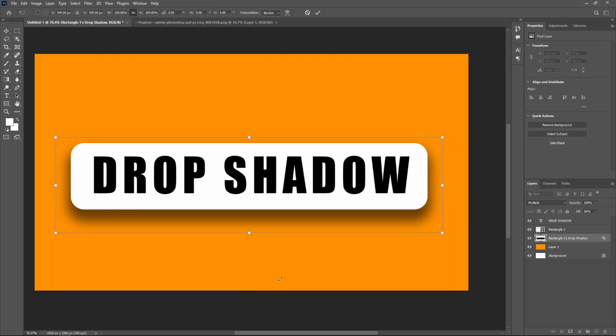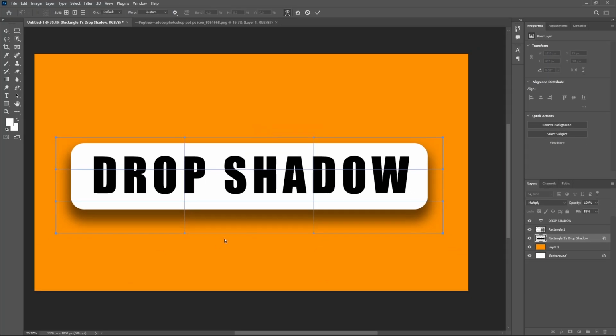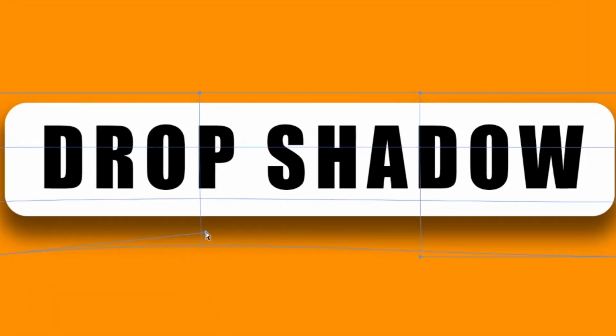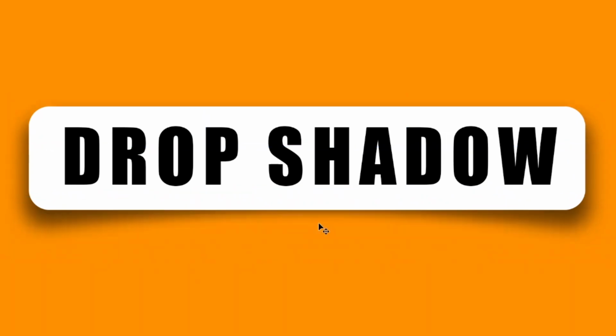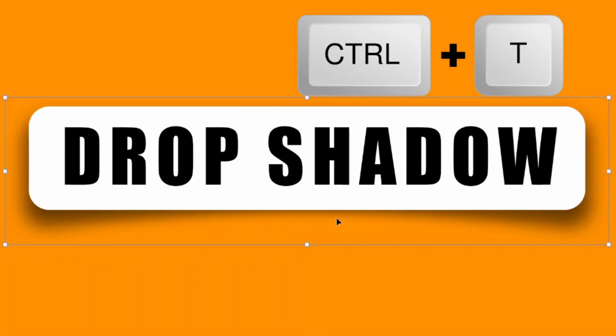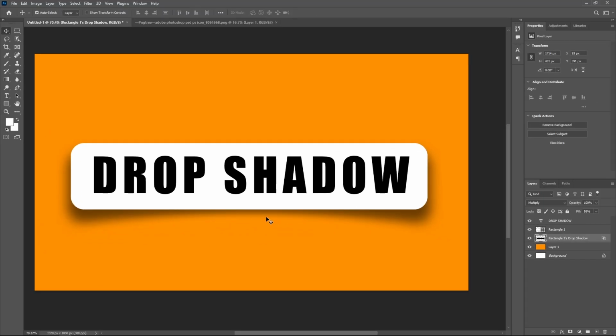Undo the move. Right-click and choose Warp. Now let's adjust the corners like this. Follow these steps. Press Enter. Let's move the shadow a little. That's it.